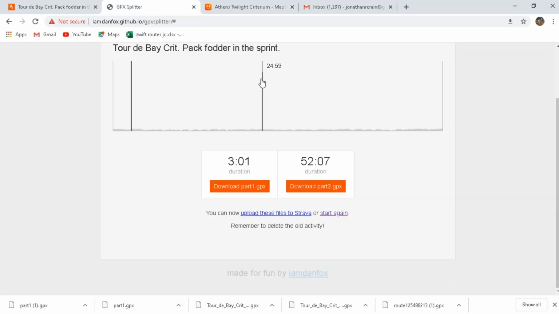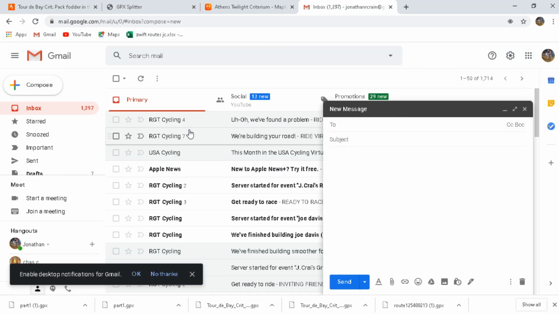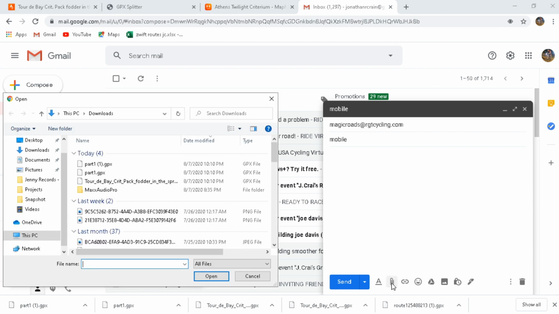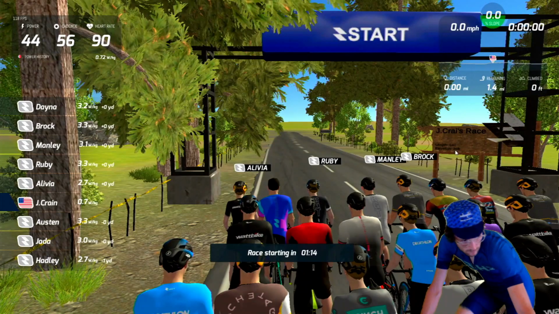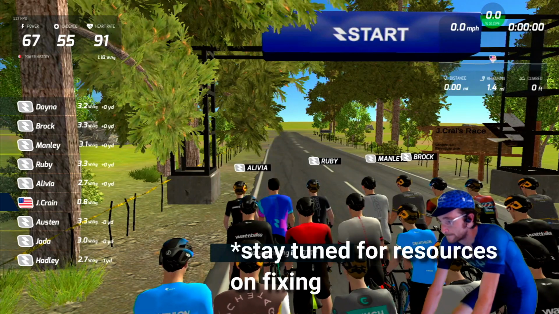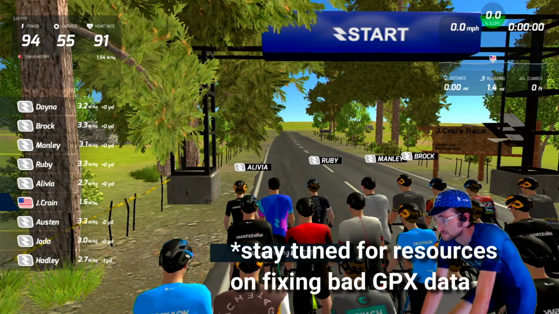So now I've split that first lap off. I've downloaded just the first lap. I'm going to go over to my email, and then you email magicroads@rgt.com. I'm going to attach the file that I just created. That's the one that's split down to just the one lap. Attach that. And once you send that email to RGT, they start building your road. And if there's some sort of problem with your GPX, you'll get back an email saying that.